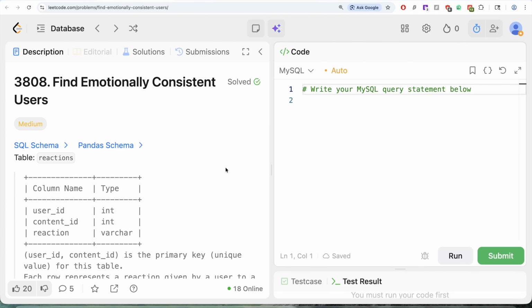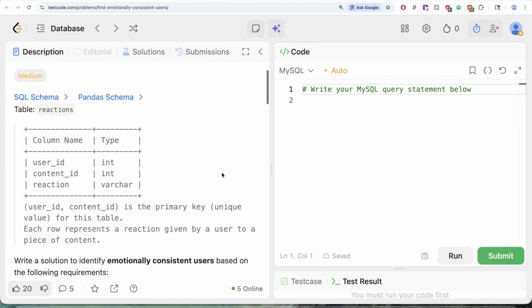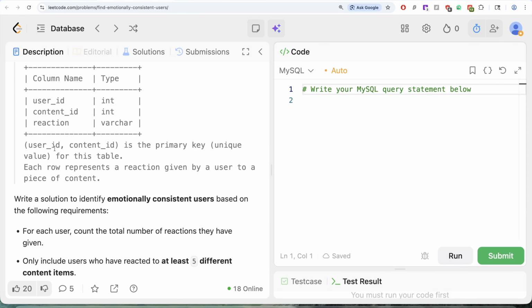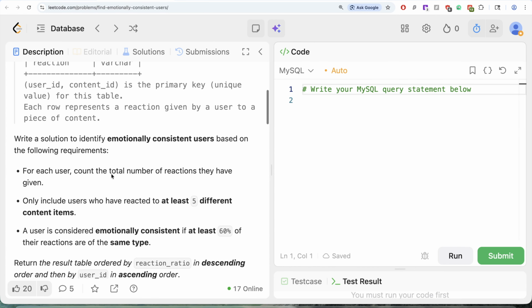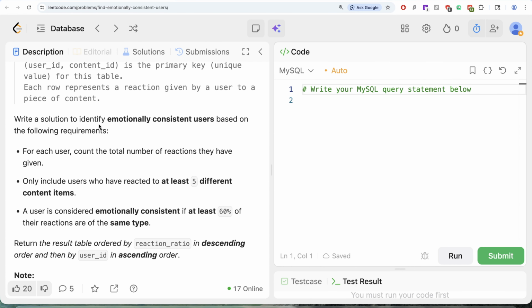Okay, the question reads: we are given a table called reactions with three different columns: user ID, content ID, and reaction. The combined column user ID and content ID is the primary key, that is, unique values for this table. Each row represents a reaction given by a user to a piece of content. We are asked to write a solution to identify emotionally consistent users based on the following requirements.